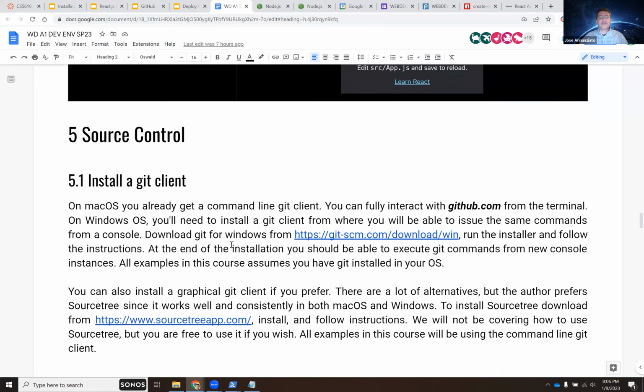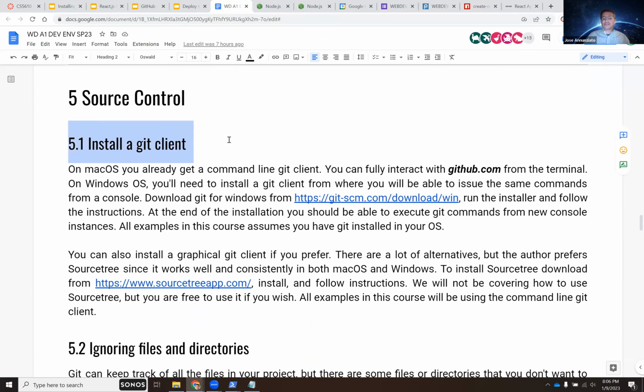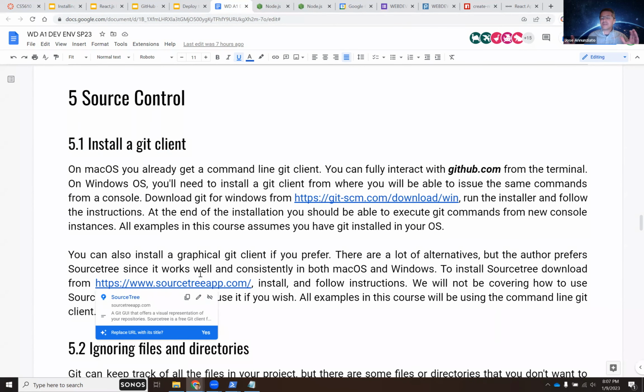One of the things that the assignment asks you to do is to make sure that you have a Git client installed. If you have a Mac, you should already have a Git client installed. If you have a Windows machine, you can download a Windows executable to run Git on your Windows OS. Also, if you want a nice graphical representation of your Git repositories, the SourceTree app is a really nice front end that runs on both Mac OS and Windows.